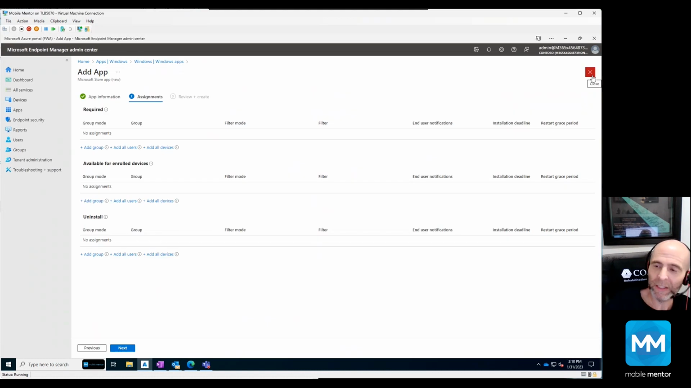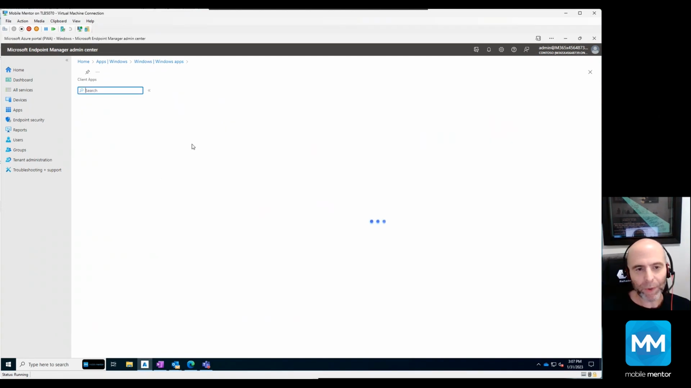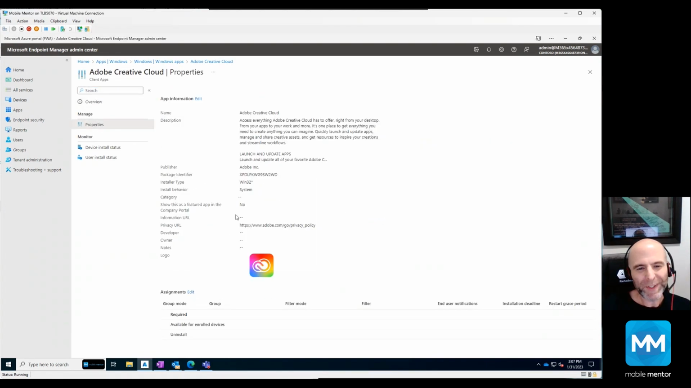Whereas the old way, I would have to grab the MSI or the executable, rewrap it using the Intune tool, upload it, and put the install commands, the uninstall commands, the detection rule, Adobe Creative Cloud. So you can see, when you create it, it basically pre-populates everything with the exception of the logo. It doesn't give you any other options.